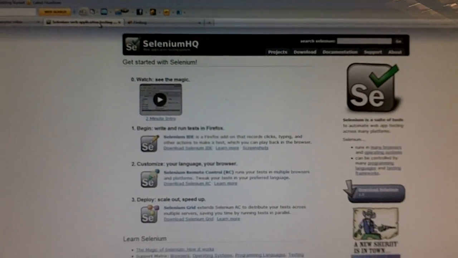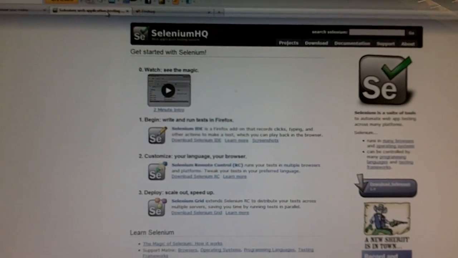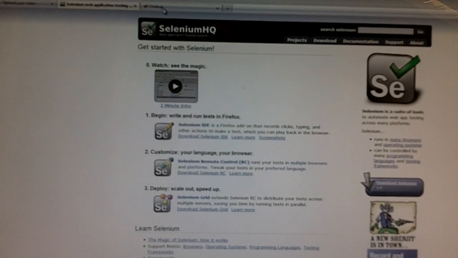Now, let's go get Selenium IDE, the other tool we're going to need. You can install these on your machine anytime and start getting familiar with them before a class. Download Selenium IDE is right here on the page. And it's the second one down.